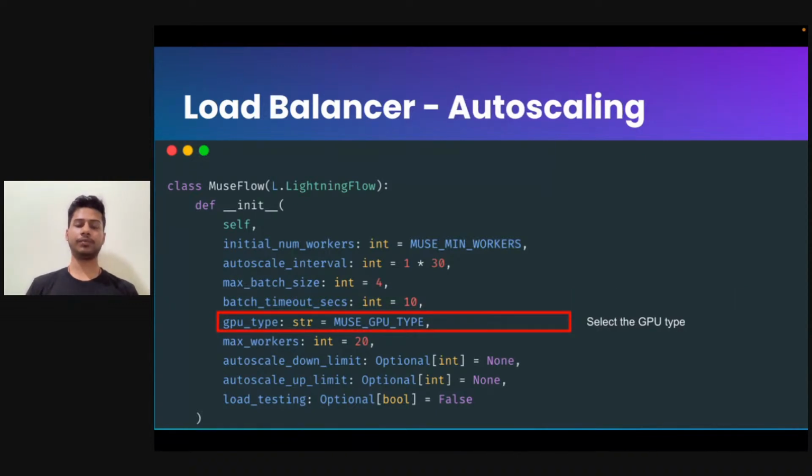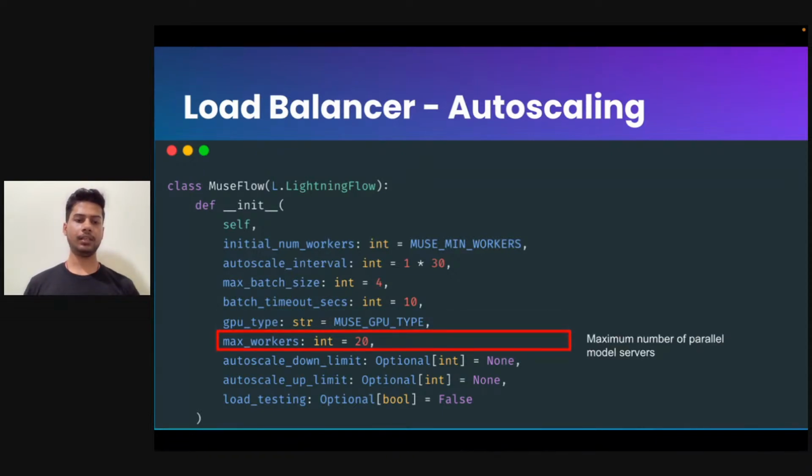Then you can also specify the GPU type you want to deploy. So again, you can go to our documentation and look up different kinds of GPUs available on the Lightning platform, T4, RTX, anything, and specify it here. Then maximum workers. So you can set this to anything, and suppose you are low on budget and you do not want to scale to hundreds of model servers, so you can set this to a smaller number, maybe 5 or 10.